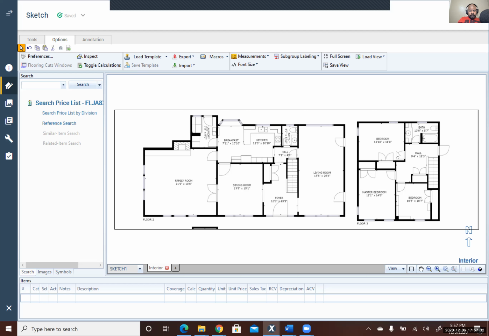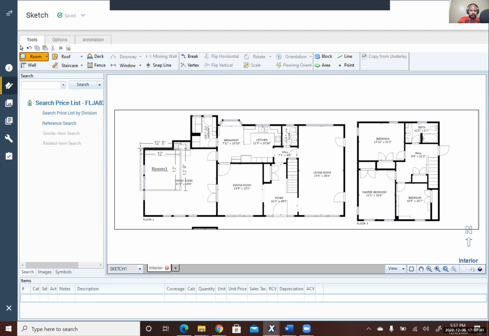All right, so now we're in here. Let me show you the benefit of copy from Underlay. This is room 1. What I'm about to do is hit break to break this room. Then I'm gonna hold down the control key and pull this. Boom, boom, 2.